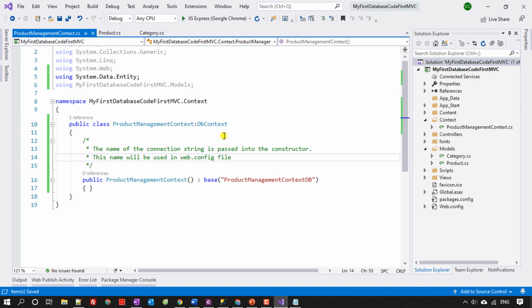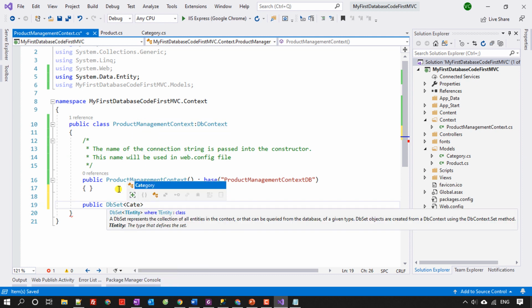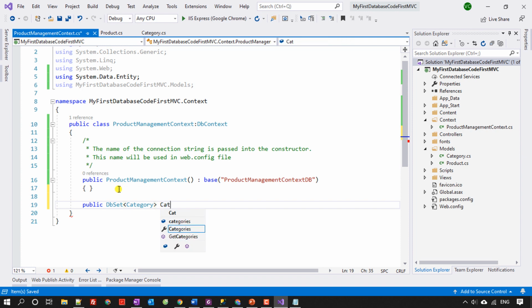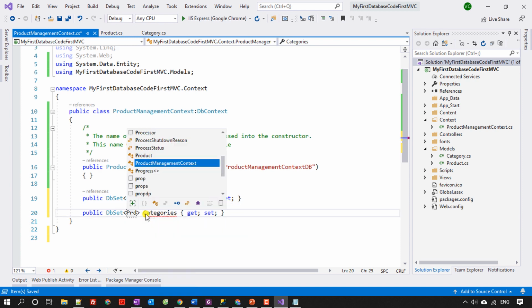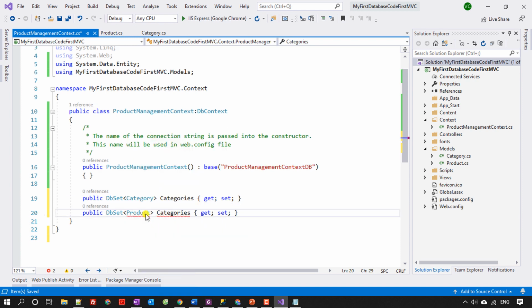Okay, so here I will have the constructor created, and then I will have the public DbSets. I have a category, it will be the category class set. Okay, do the same thing with product. I will have a product.